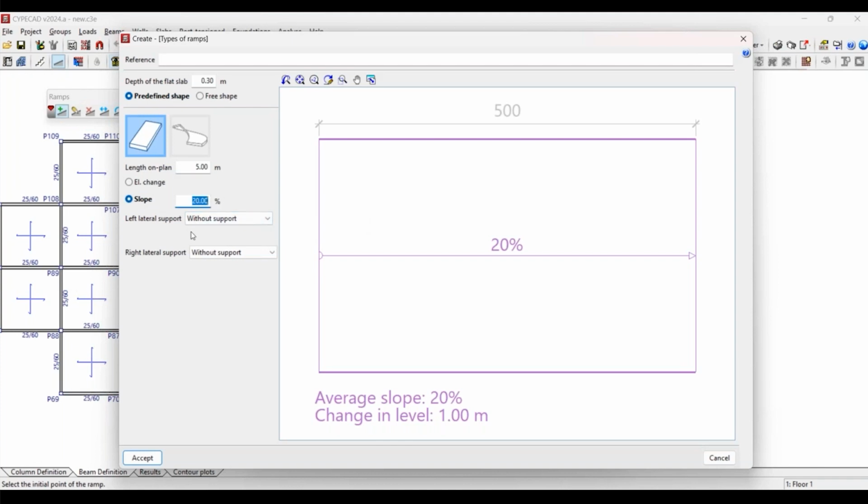I could define here, for example, this slope in a percentage, for example, 20% here. If I define 20% here and it's 5 meters, so I will have a changing level of 1 meter. Okay, if I change it to 10%, I will have 0.5 meters. Okay, so we have this information here to help us to calculate the difference between levels once we introduce this data here.